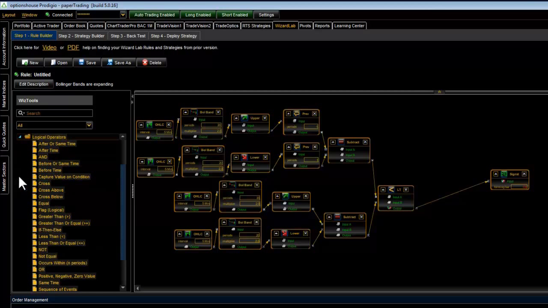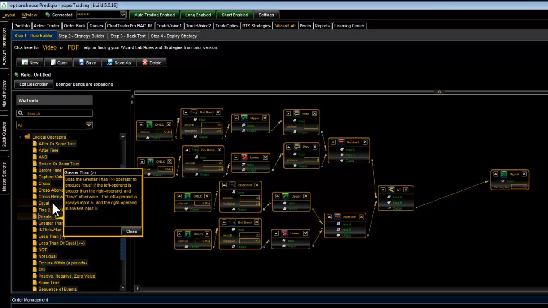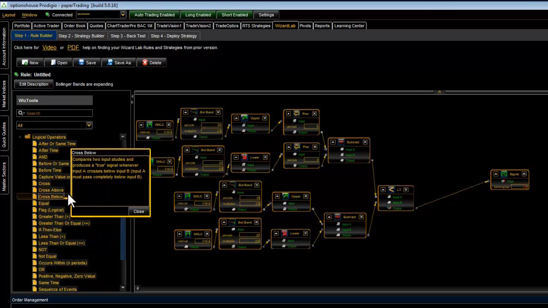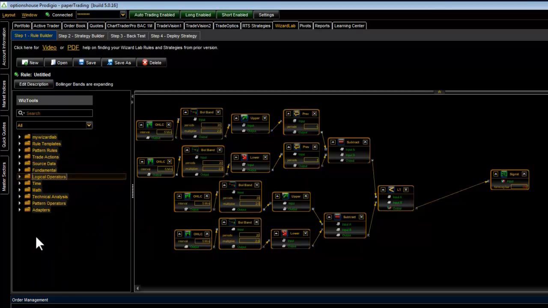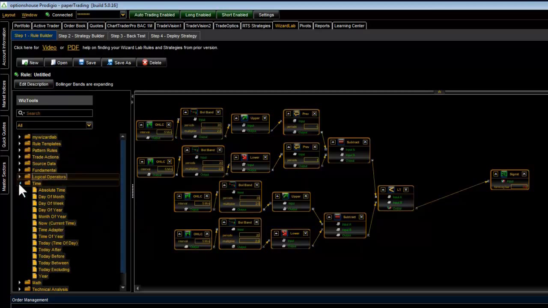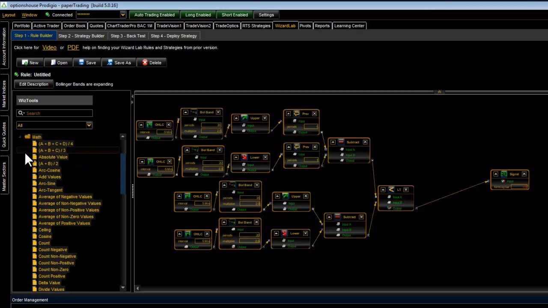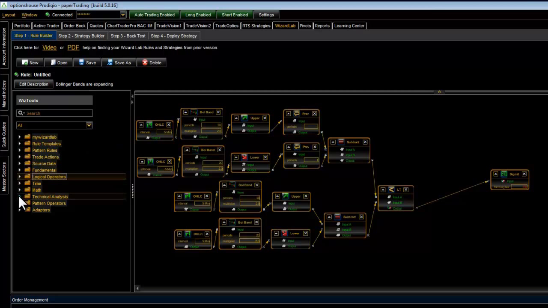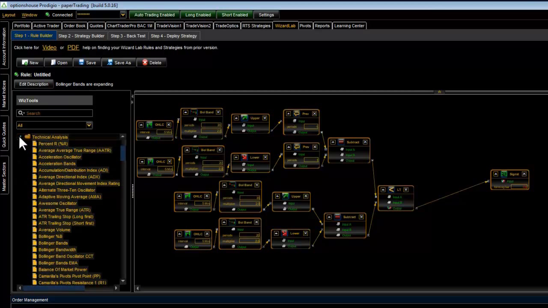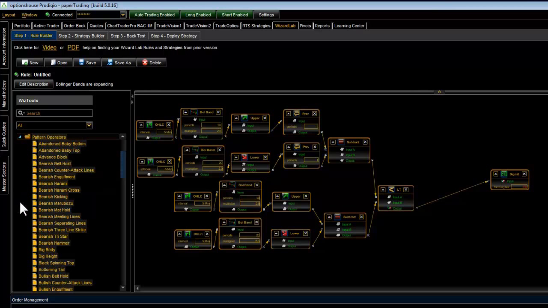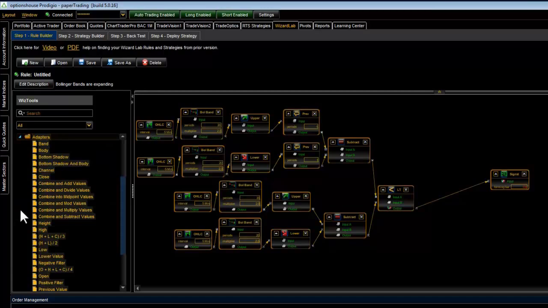The Logical Operator folder contains logical operators such as and, or, greater than, cross below, and many more that are used to connect two or more source studies and performs the selected logic. The Time folder contains tools that allow the user to specify a time and date. The Math folder contains mathematical operators. The Technical Analysis folder contains technical analysis studies. The Patterns folder contains pattern recognition tools identifying the most commonly used candlestick patterns. And the Adapters folder contains tools that are used to extract the value output of a source study.